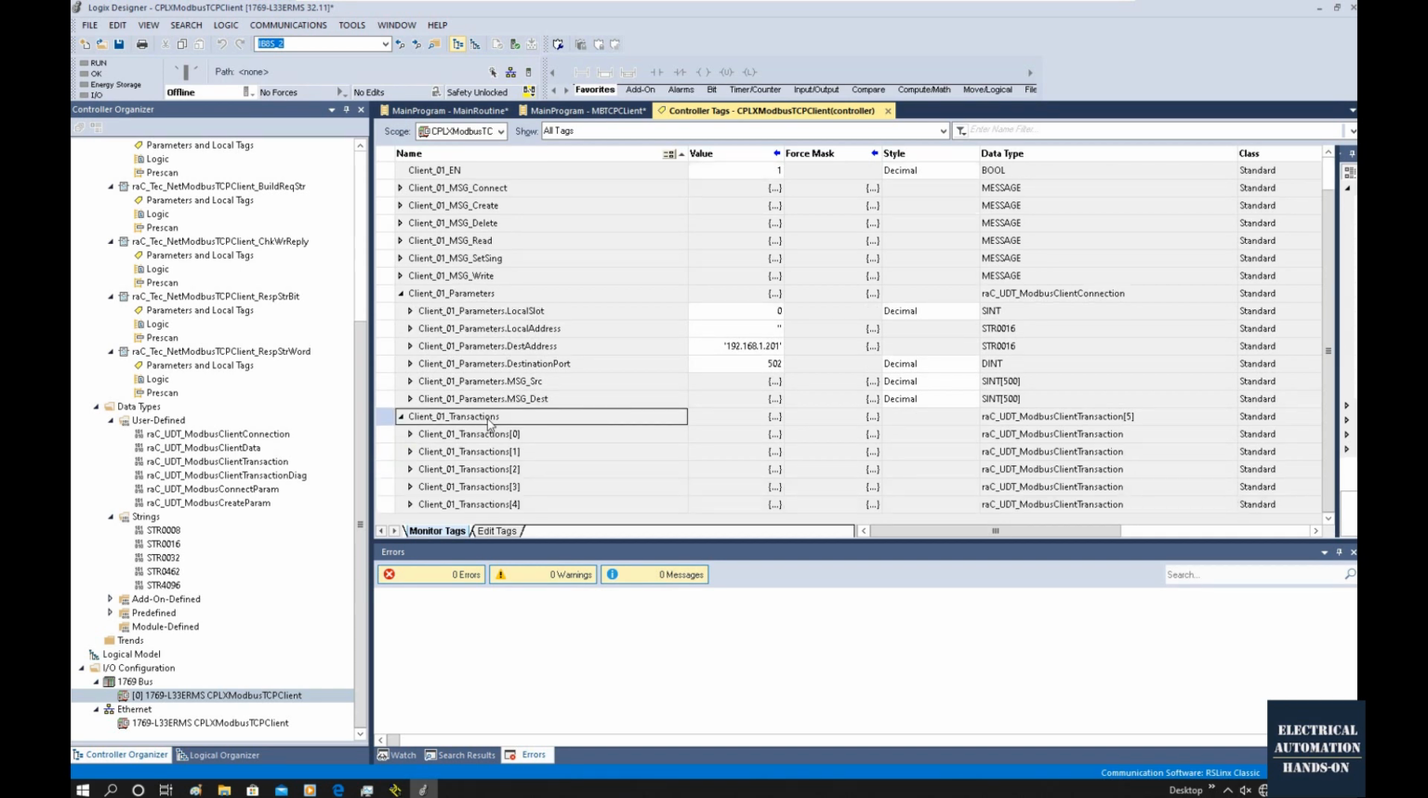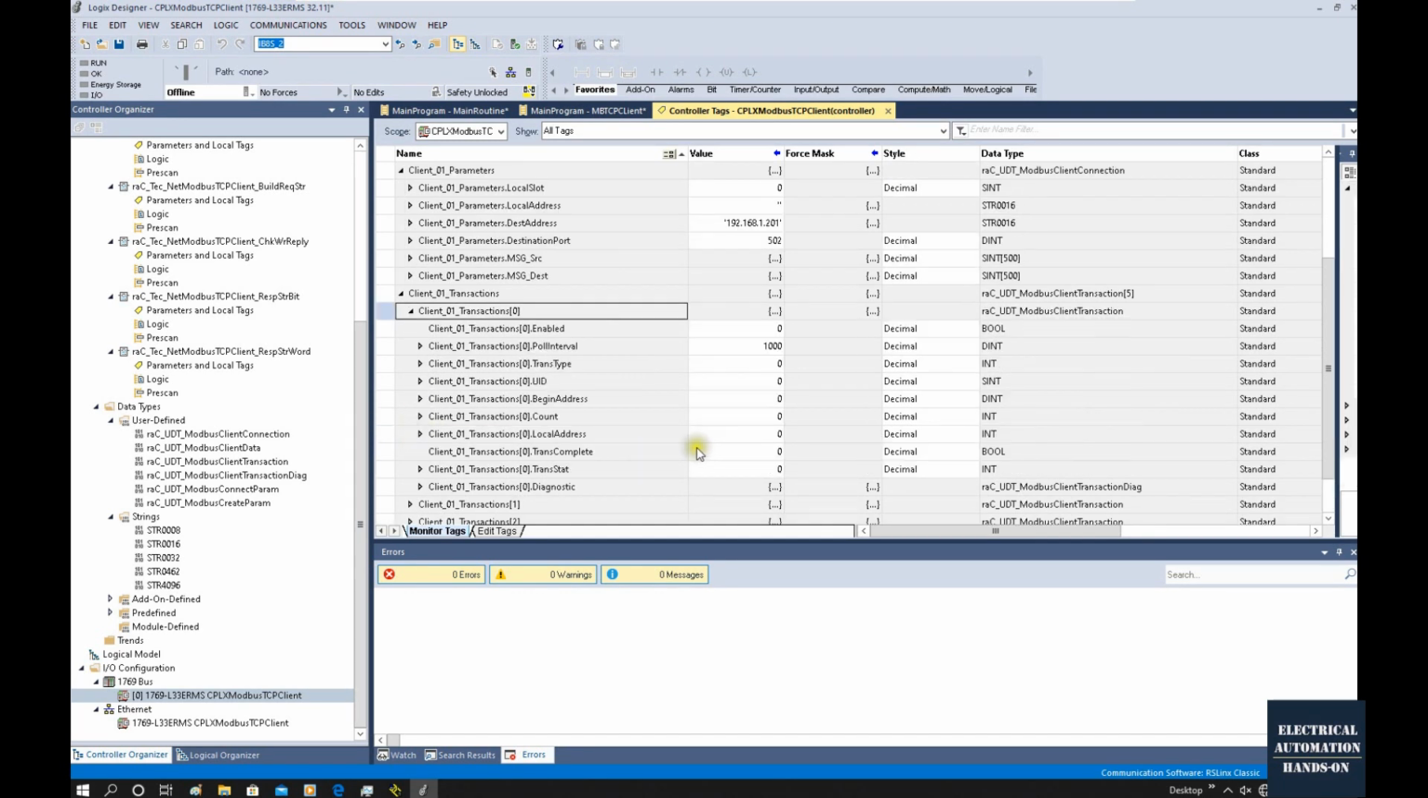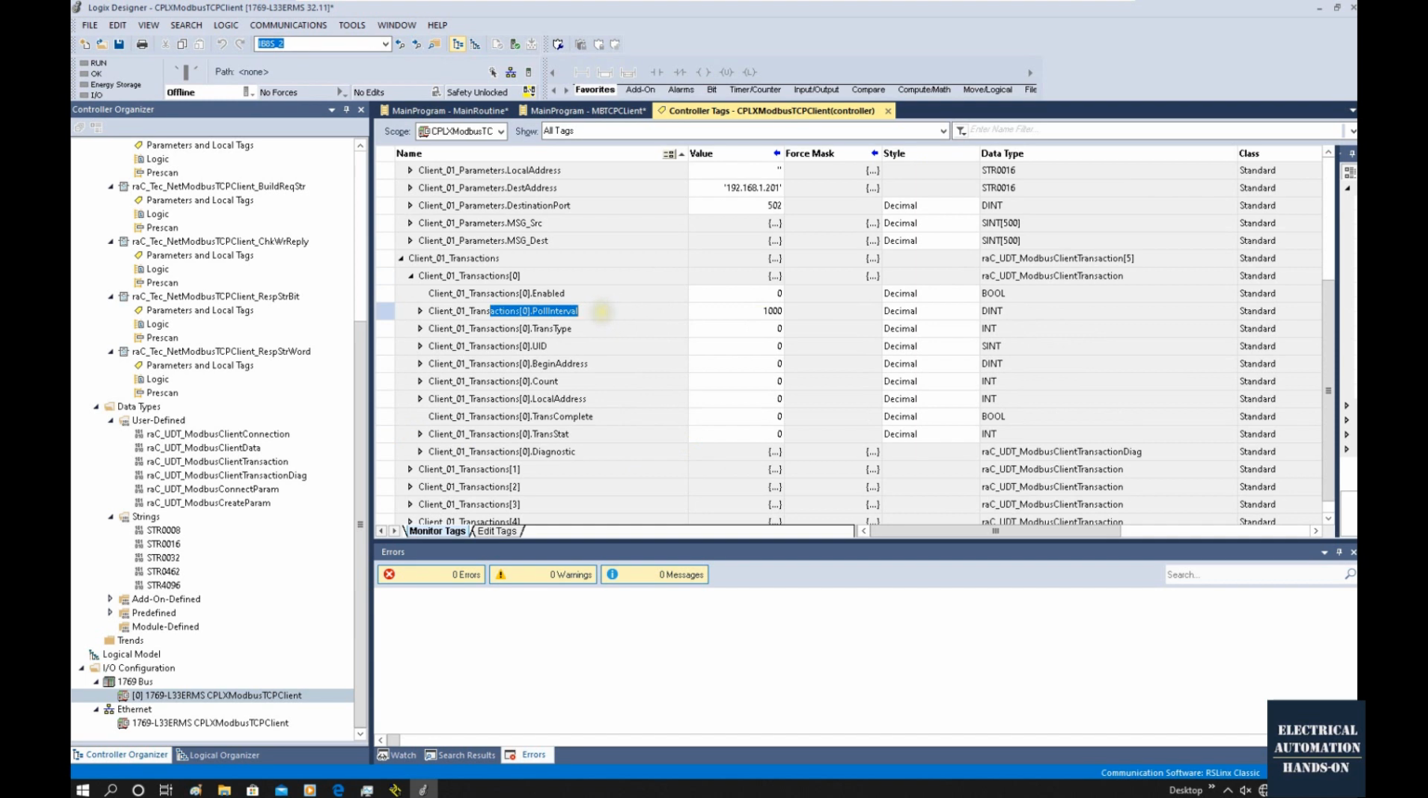So what is the polling interval time we need to send the data? So we can expand this. Okay. So this polling interval, that is the interval time every time we send the data or request the data from the server. So what value we can set here depends on your application. Sometimes if we need to fetch the data faster from the Modbus TCP server, you can set a shorter time. However, after all, this is Modbus TCP.